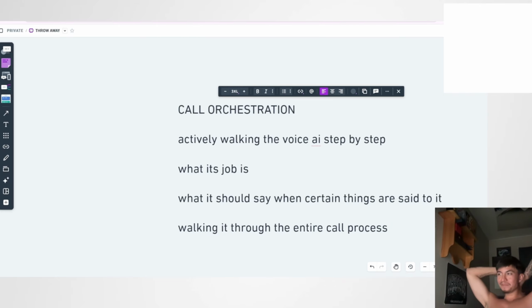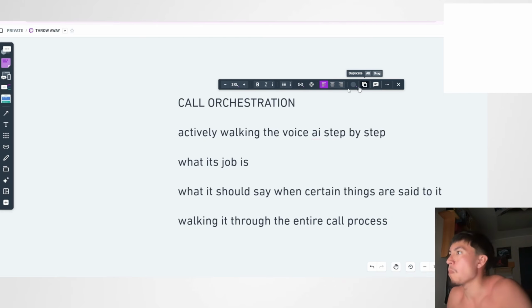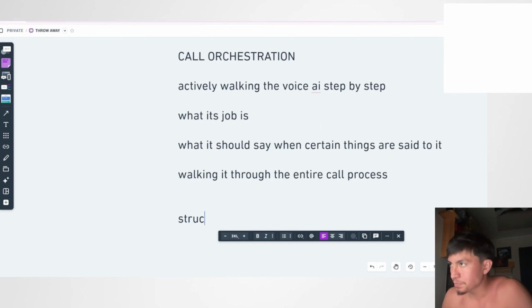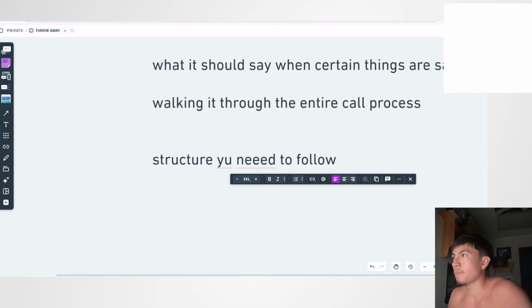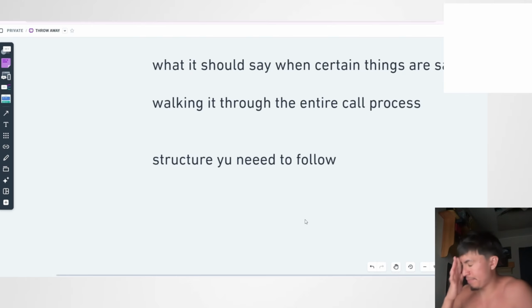You're not telling it. So with that being said, there is a literal structure to this, okay? There is a structure you need to follow. And that structure is what I'm about to explain to you right now, okay? There are best practices for system prompting a voice AI, and they're a little bit different than the structure you use for system prompting AI models inside of N8N or make.com.